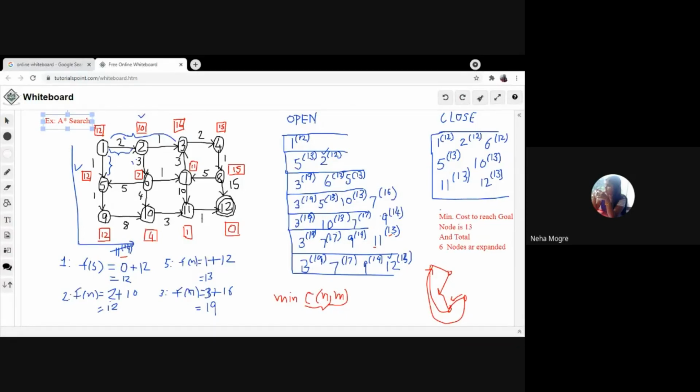Again I will revise the problem once. Please see here. This A star problem we are performing here is for graph 1. So you have been given a graph of 12 nodes.